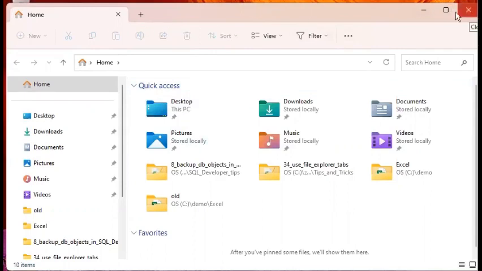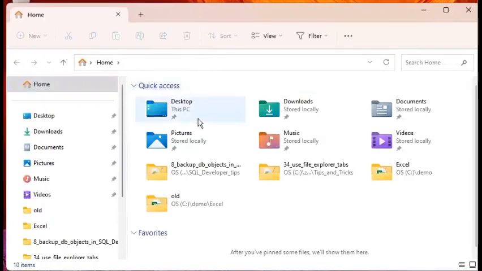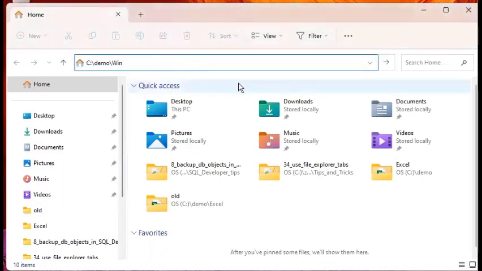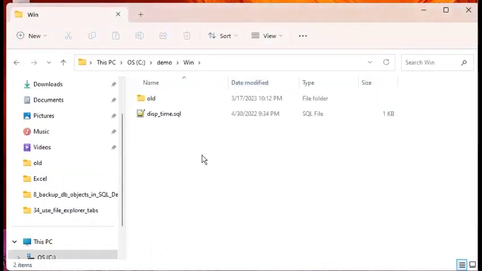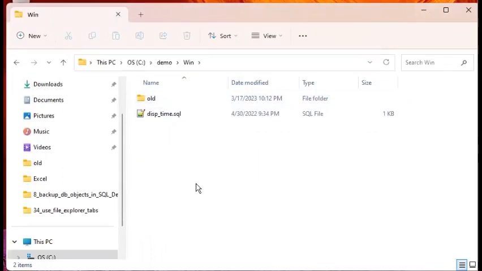Unless you don't know it, the keyboard shortcut to open File Explorer is the combination of Windows plus the letter E, for Explorer. So that opens it. Once you have opened File Explorer, you can only work on one folder location at a time. Let's just say you wanted to go to this folder location, C demo win example, and that's where you wanted to work.